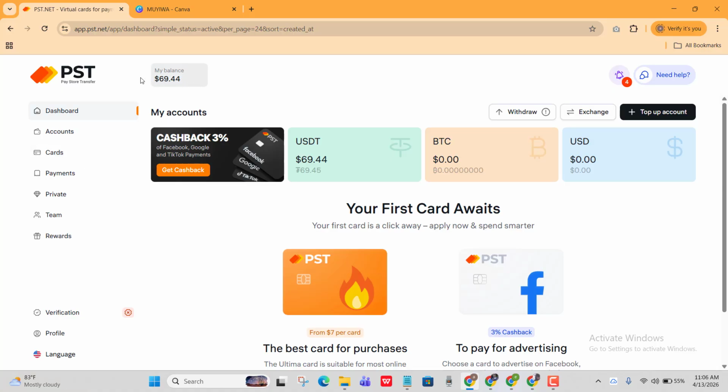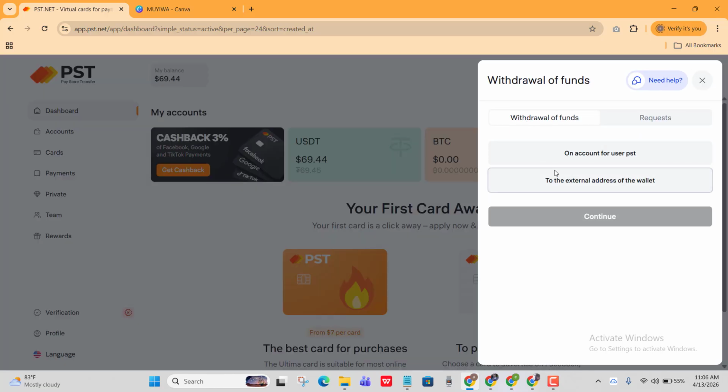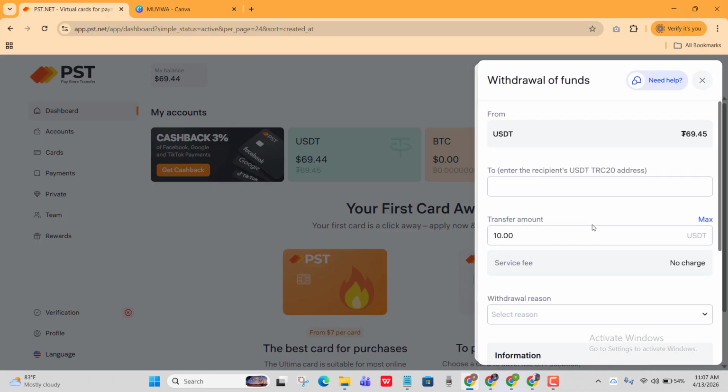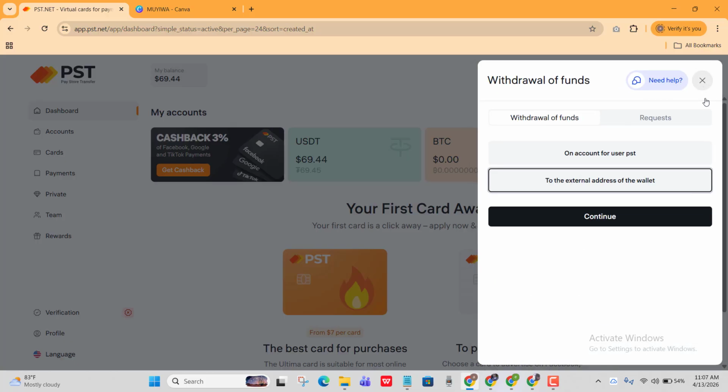And of course, if you have your balance here and you still want to make your withdrawal, you can always do that. It's simple. All you need to do is come to the withdraw portion here, and if you click on withdraw, so you just come to this withdrawal of fund here. Okay, so on account for user to the external address of the wallet, you can click any of your options and just click on continue, and then it's going to ask you how much you want to withdraw, and then you can just go ahead and make your withdrawal back into your crypto wallet. Okay, so you can always do that.